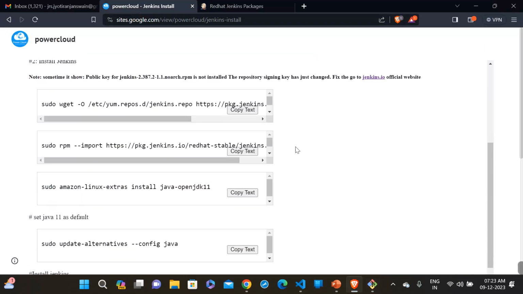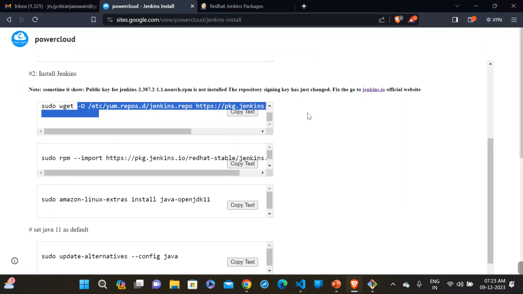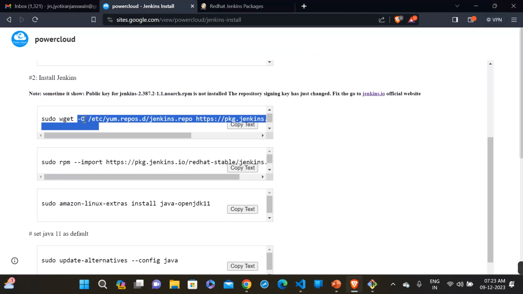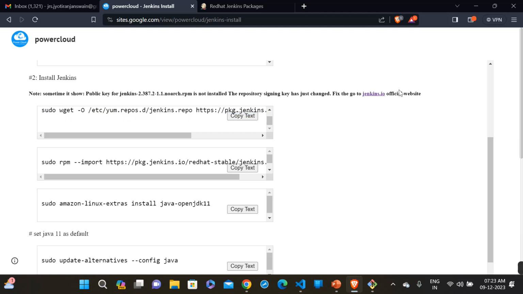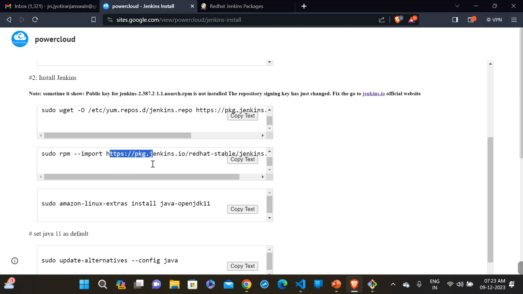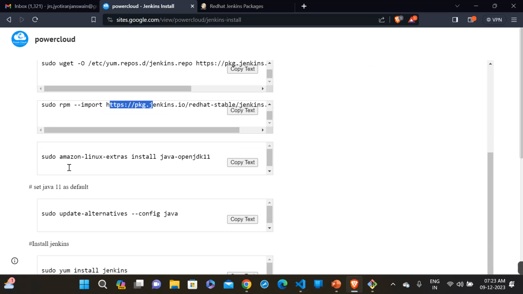Then go to our documentation. In this documentation, this repo has been updated, so this repo is not working. I am also giving this link, jenkins.io. You can go to the official page and download these two repos. After these two repos are downloaded on your machine, you can follow this documentation step by step. Then go to install.